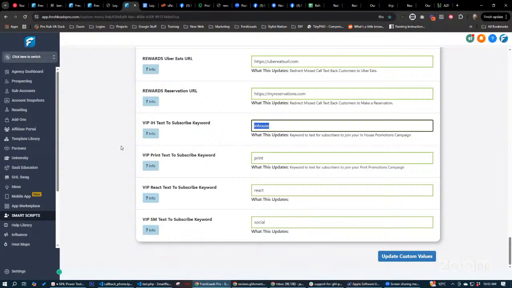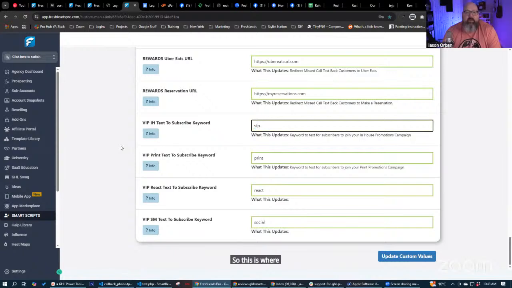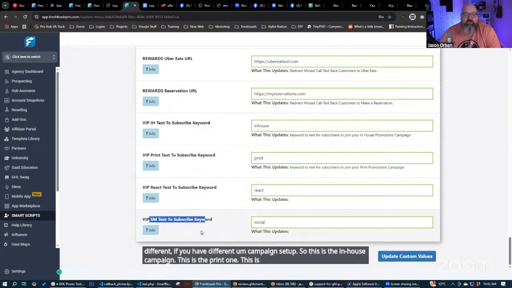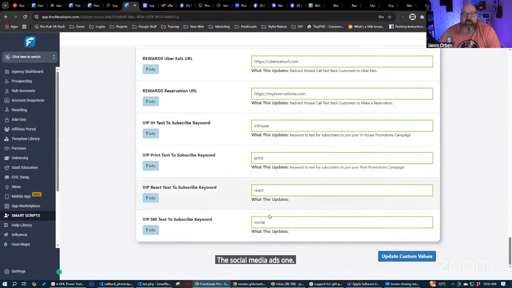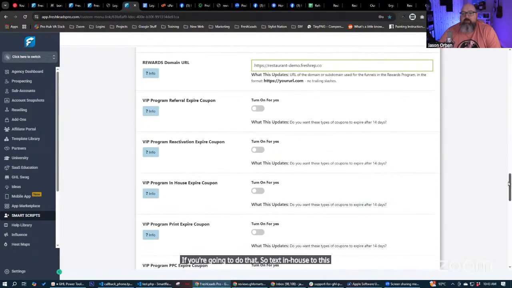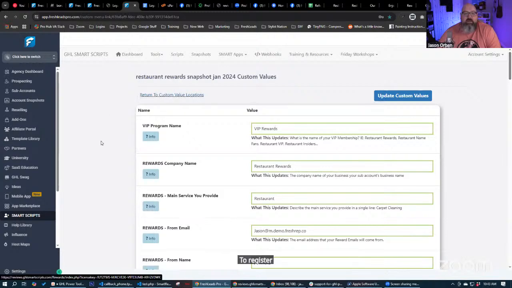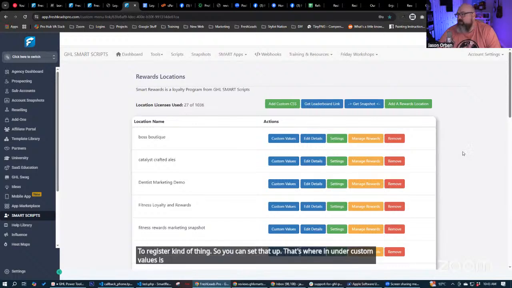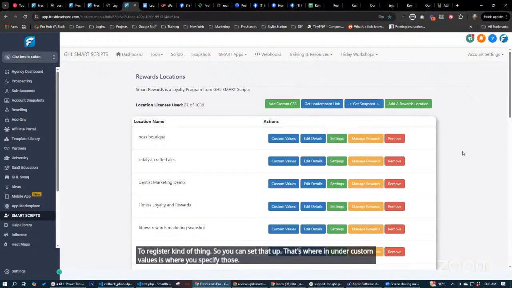So this is where you could put something like VIP. You just want to make sure, if you have different campaigns set up, like the in-house campaign, the print one, the database reactivation, the social media ads one, that you use different keywords for registering, if you're going to do that. So text in-house to this phone number to register. That's where you specify those, under custom values.